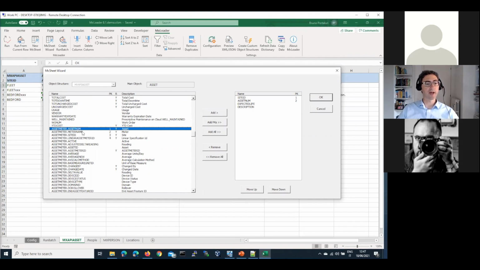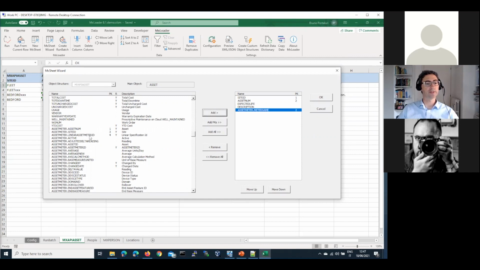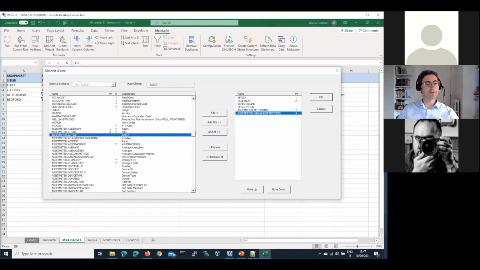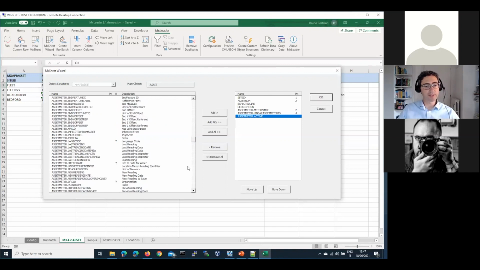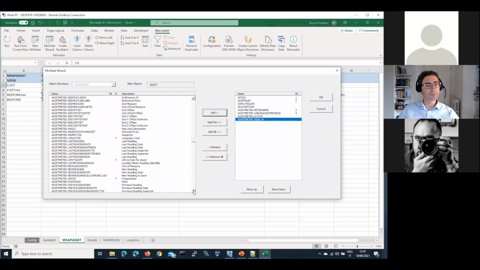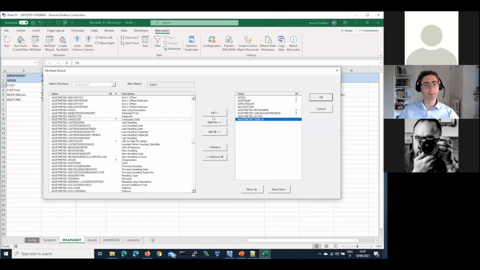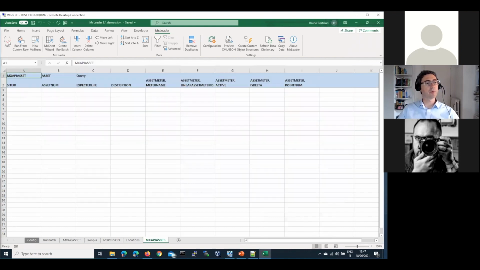So the asset num, you don't have to include it. Site ID, it's already from the parent object. So active, and then what, maybe the meter name should be there. Measure unit. Let's put some, one num. Okay. And then we can run.